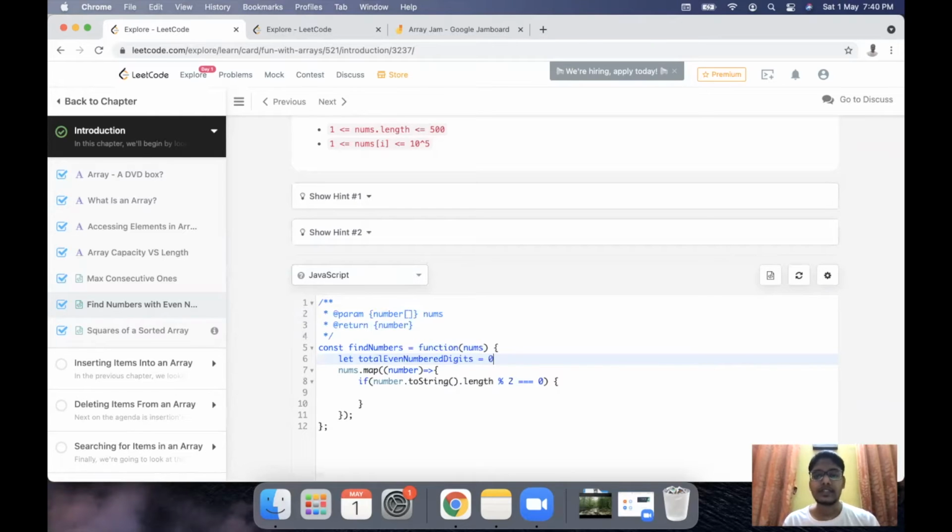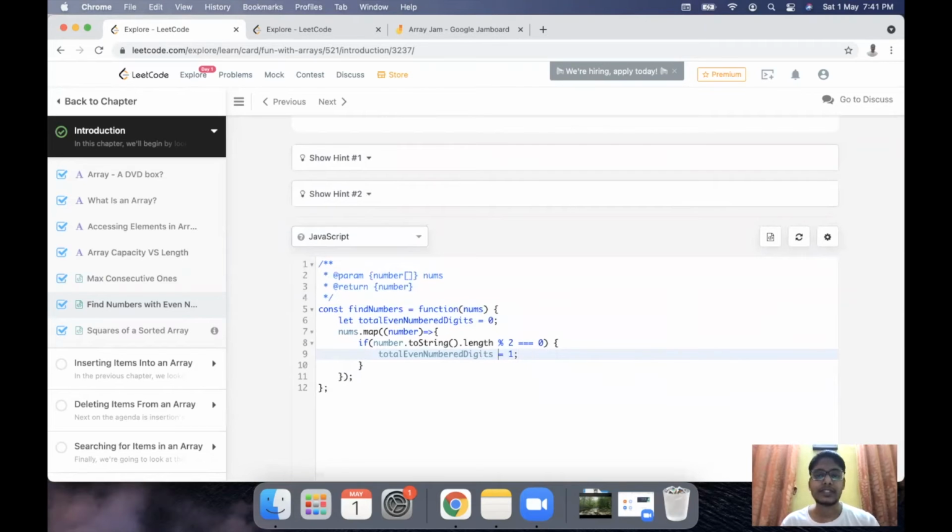This is my variable in which I'm going to store the total even number digits from this array. So this value will first be initialized to 0. And if I get any kind of even length digit, then I will increment this value by 1. So I can go for plus equal to 1. This is a shorthand syntax which essentially means total number of digits equals the current value of digits plus 1. So I'm basically incrementing this value by 1 on each of those values.